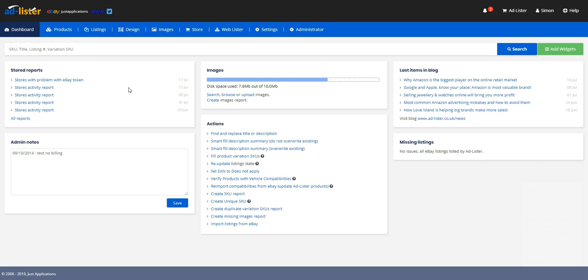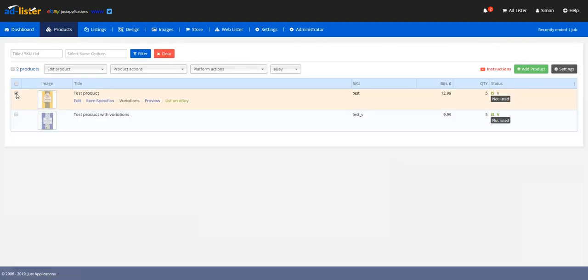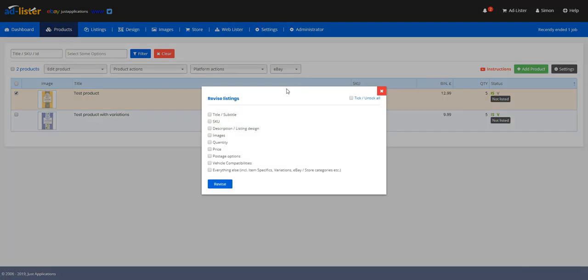So how do you revise a product on AdLister? After you've made the desired changes to the product, you'll have to revise it in order to reflect these changes on eBay. And you'll be doing it in the following way. First, navigate to the products page, tick the item you want to revise, and click the eBay drop-down, and then click on Revise. Pick which option to revise according to what changes you've made previously. In other words, if you've changed the shipping option of the item, you'll be selecting postage options and so on. A message box will appear saying if the item was successfully revised or if it failed.